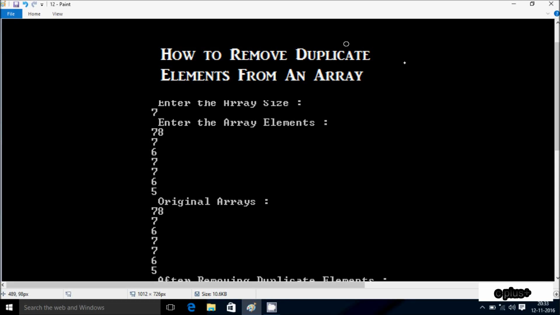Hi guys, today I'm going to discuss how to remove duplicate elements from an array. So I have to enter the array size. I've given 7. Then I enter the array elements, so these elements are 7, 8, 7, 6, 7, 6, 5.